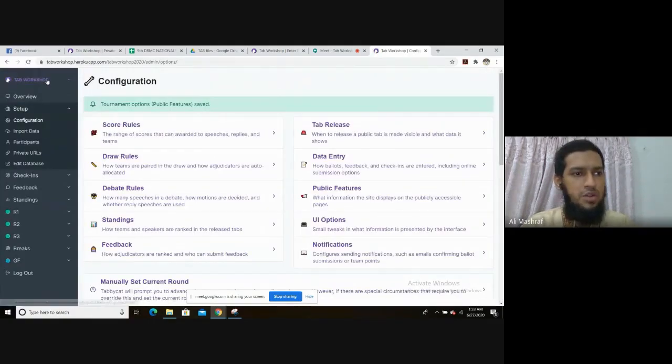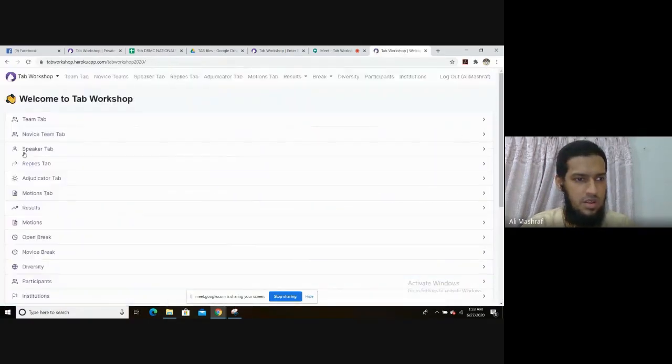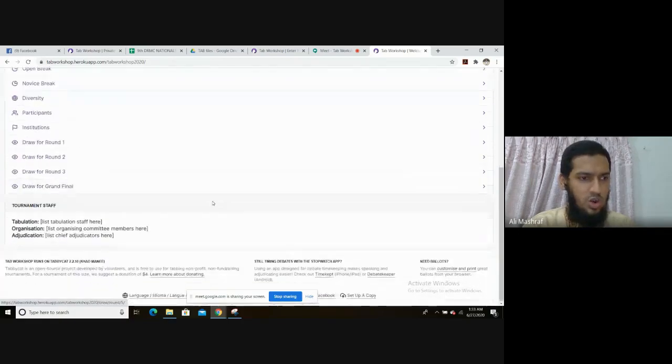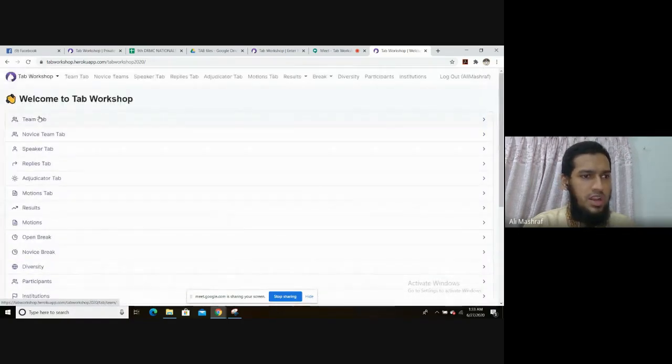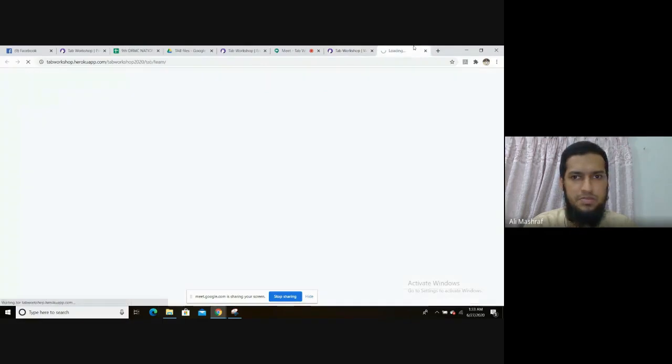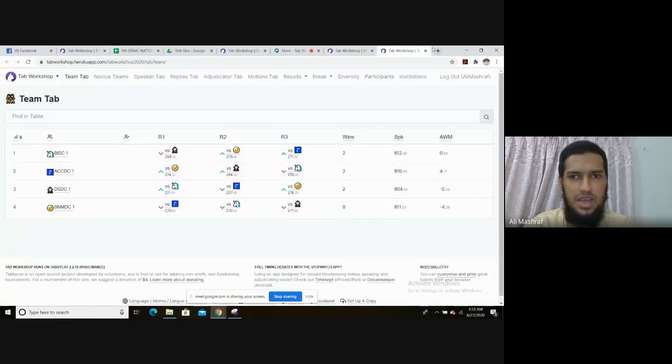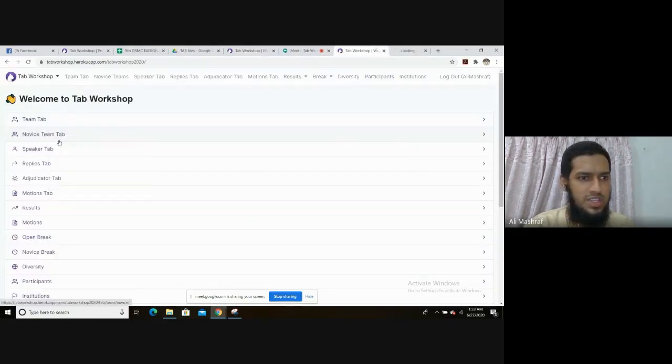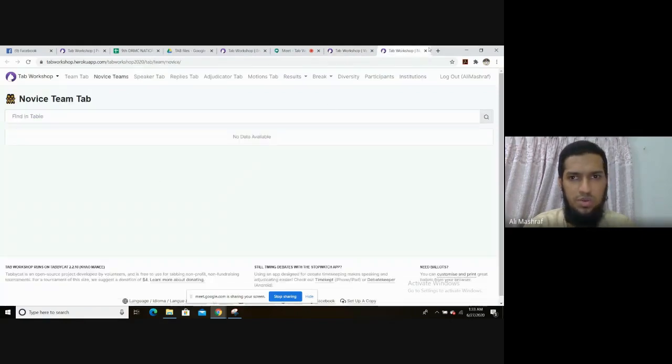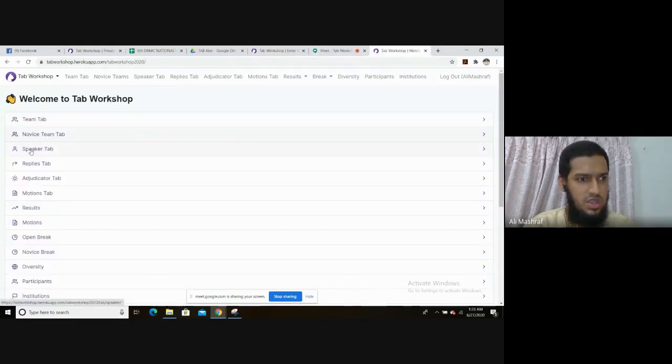It takes a bit of time for the data to be available, but here, since it's a low data set, it's already there. So from here, anyone can access the team tab. That's basically the team tab. Anyone can access the novice team tab. There were no novice teams here, so it won't be available. If a team is marked novice, you can always see them here.